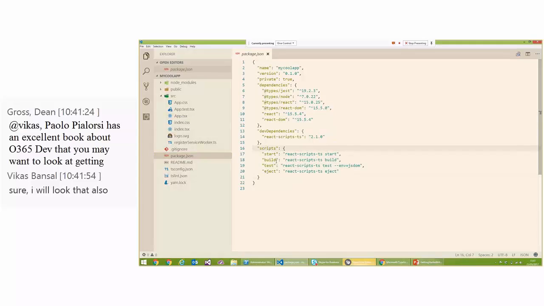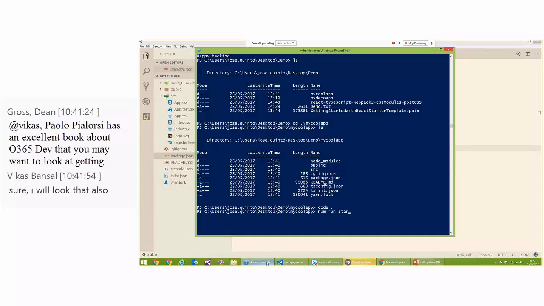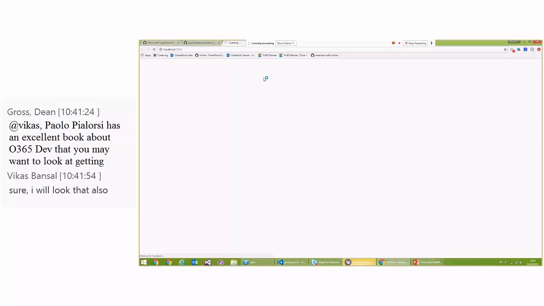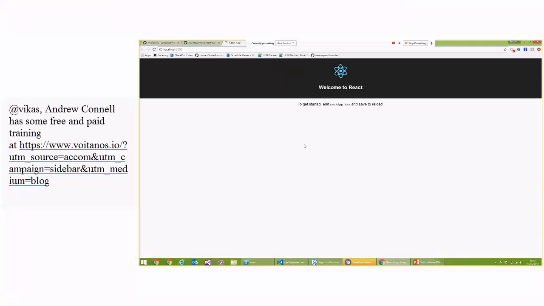So we have different scripts for npm: start, build, test, and eject. For example, if we run npm run start, that is cool because we can start building our custom application from now, because this will start the browser with our React example. If we want to include SPFx, we can just install it with npm, or we can include a moment library or whatever library we want. So this is our React application.